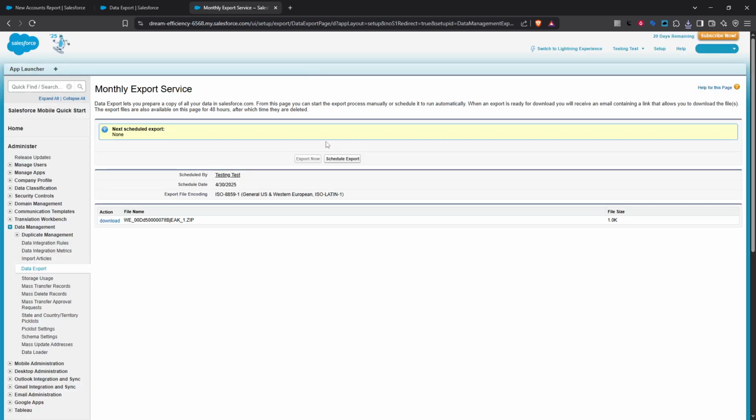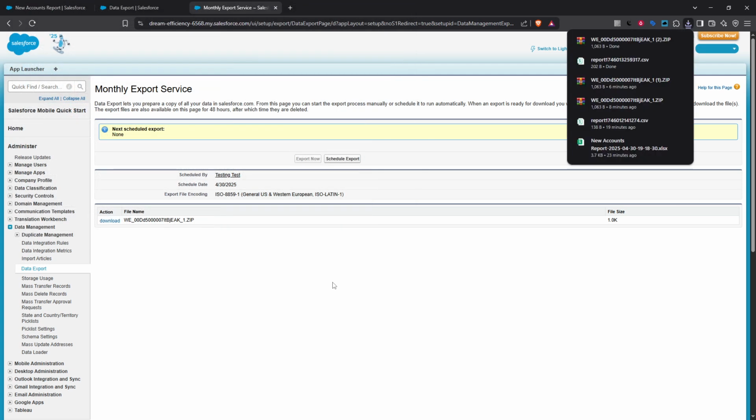And there you have it, two straightforward methods to export data from Salesforce. I hope this tutorial helps you streamline your data management efforts. Stay tuned for more tips and tricks on making the most out of your Salesforce experience.